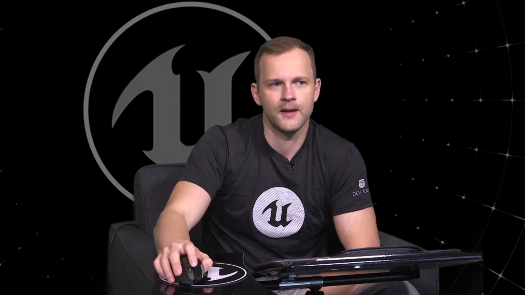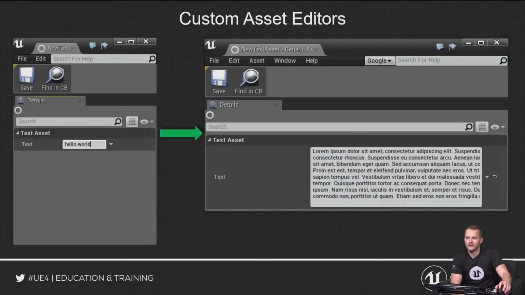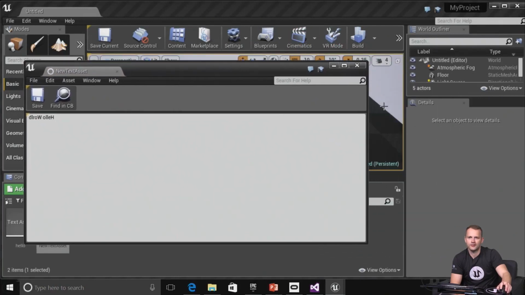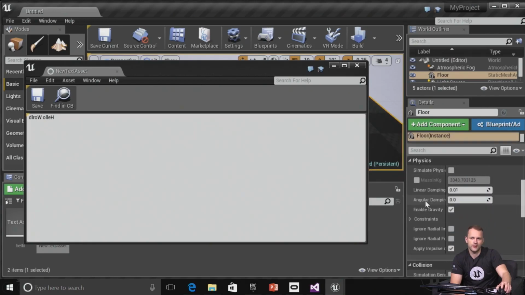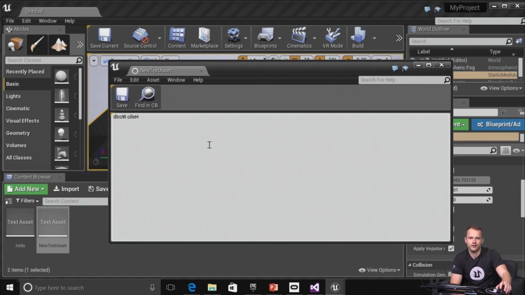In the previous video, we looked at how to customize the look and feel of content asset types using so-called asset type actions. There's actually another cool feature that asset type actions allow you to do, and that is to provide a custom editing UI for your asset. As I've mentioned in a previous video, by default, when you double-click on an asset in the content browser, it will open up a details panel, just like the details panel that you know from the editor. And the contents of that details panel are generated automatically using the code in your text asset type declaration.